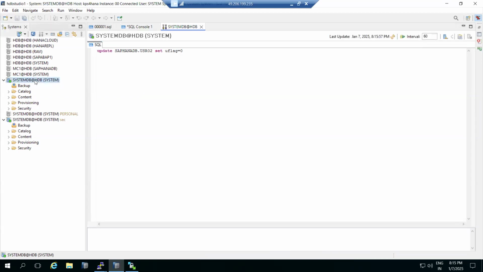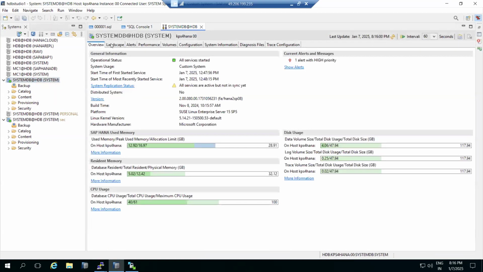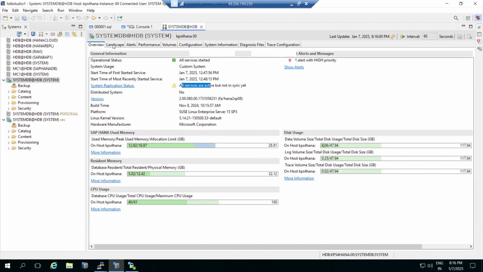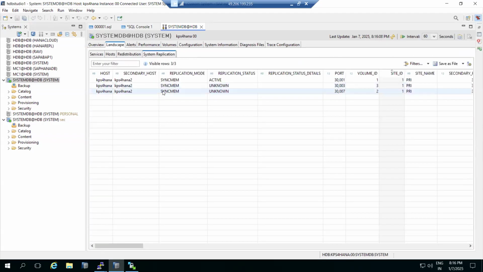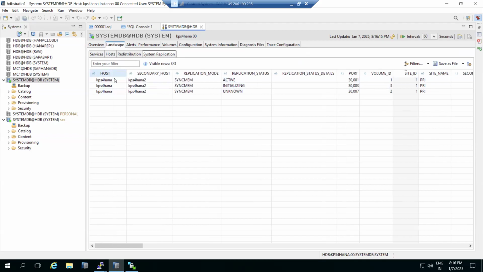primary system DB. Then see here, your replication status is active but not synced yet. Go to the Landscape tab, System Replication. Here you can see the replication status. The primary host is KPS4 HANA, the secondary is KPS4 HANA sync mem, and the system DB replication is active on the primary side, while the secondary is in progress.